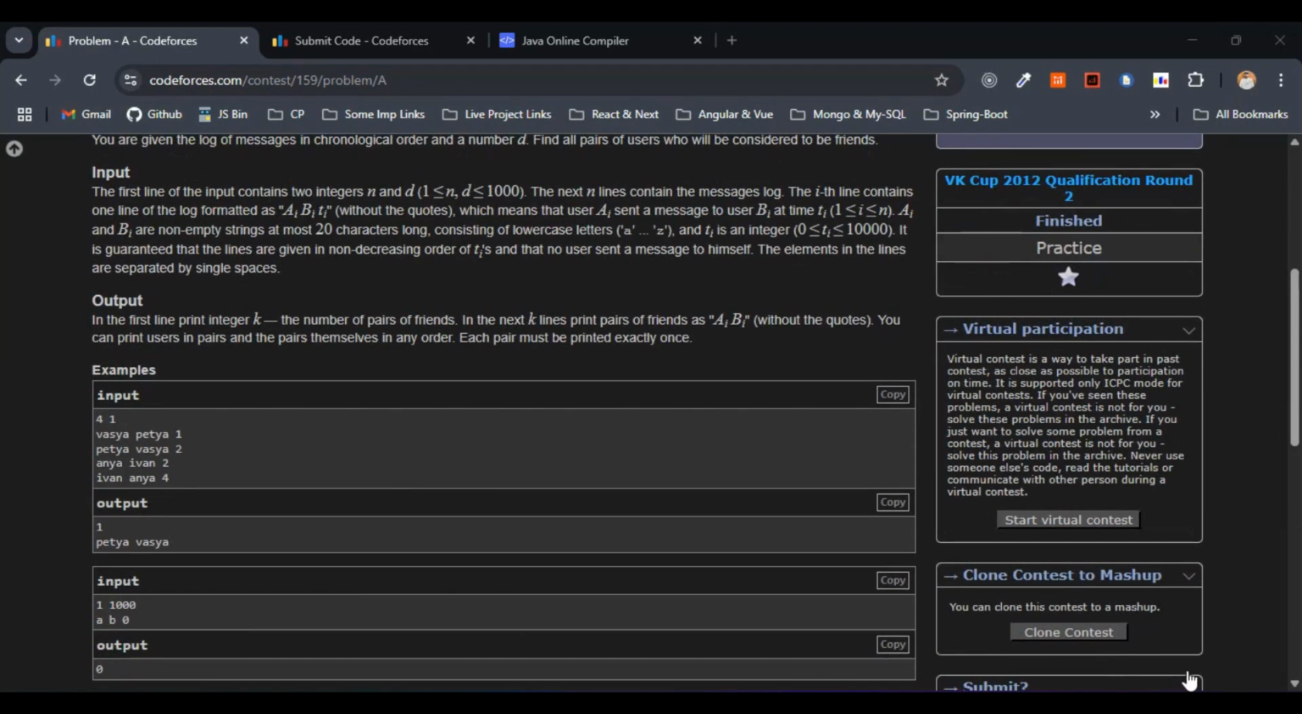Let's look at the input part, the examples part here. We have been given four inputs here. You can clearly see that Vasya sends a message to Petya, and they have the time difference d. The same thing goes with Petya and Vasya, and the same with Anya and Ivan as well. This is nothing but a sending a message to b and b replying to a.